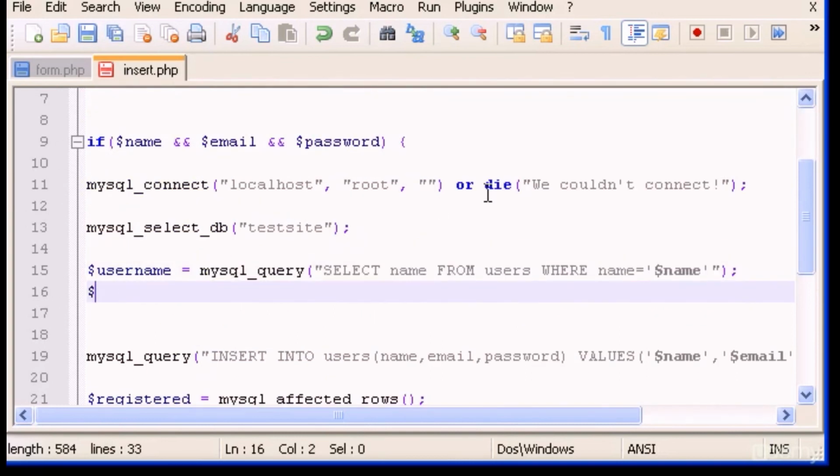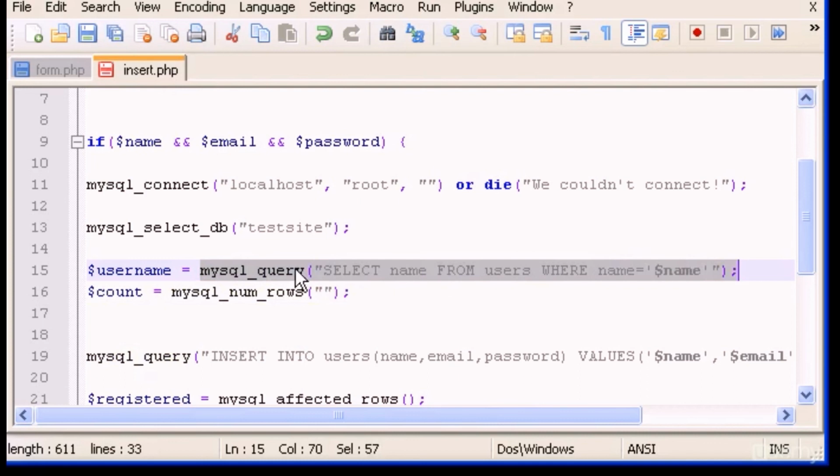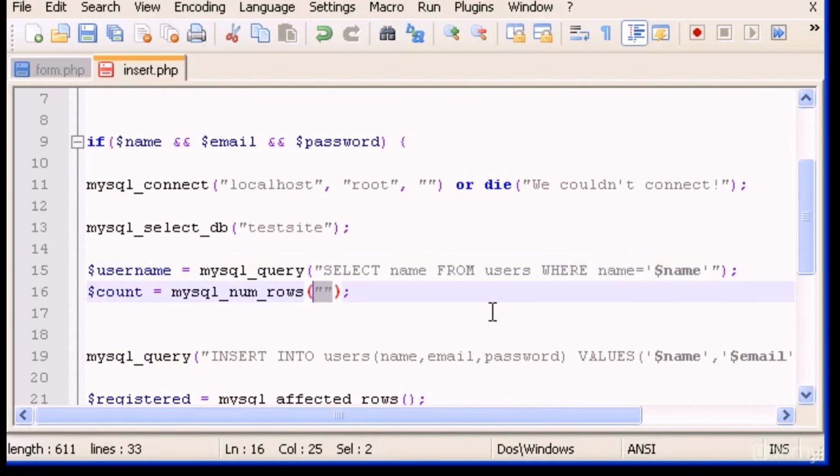Now let's make another variable saying count equals MySQL num rows, and this will give you the number of rows that are returned from this line of code. Inside the parentheses we have to type the variable username, to make this line of code in action. So let's save this.